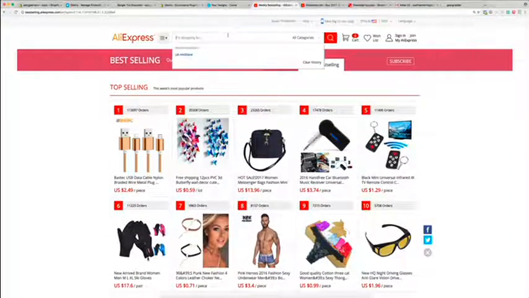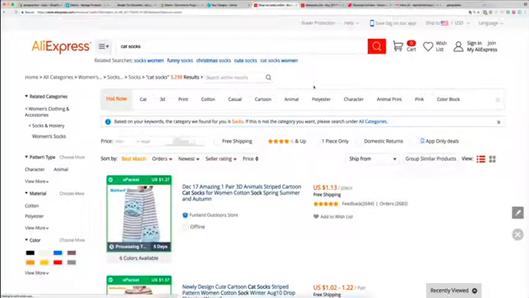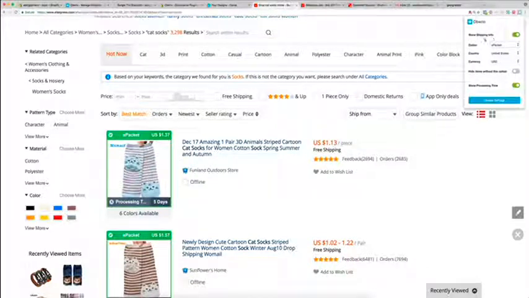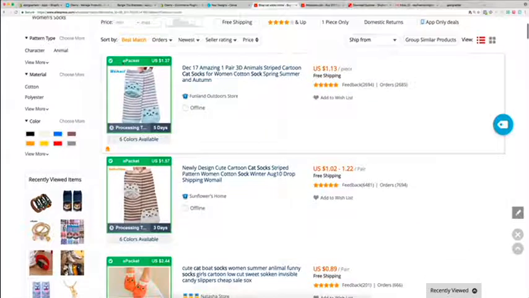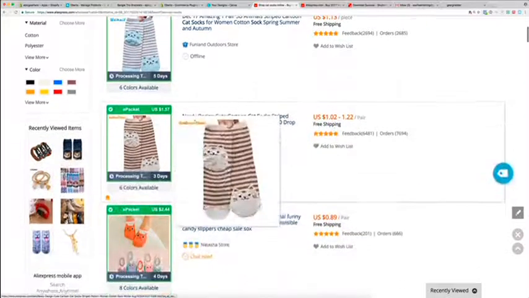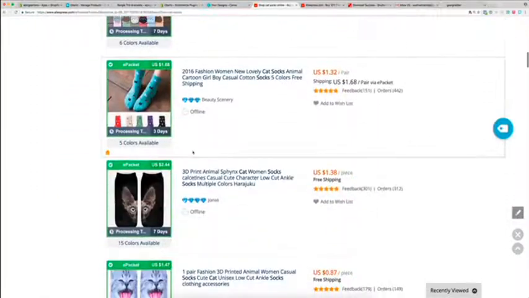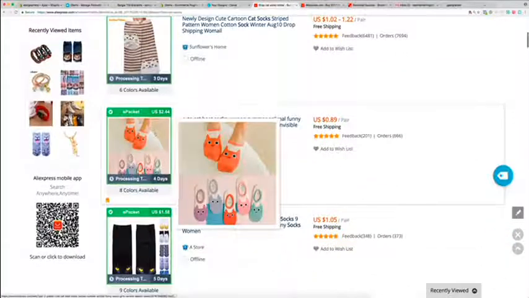What we have to do over here is come over here and let's just say we're searching for cat socks again. All right. And now you're going to notice that because of the app that we have, this Chrome extension, you see where it's all of a sudden finding all the products and highlighting the products for us that have e-packet shipping, which is really important. It's a faster type of shipping. So it is really, really neat how it goes in and does all of this stuff for us.